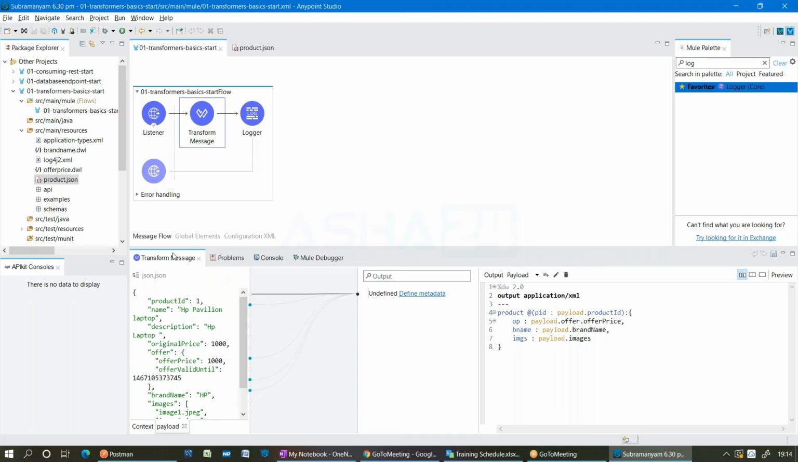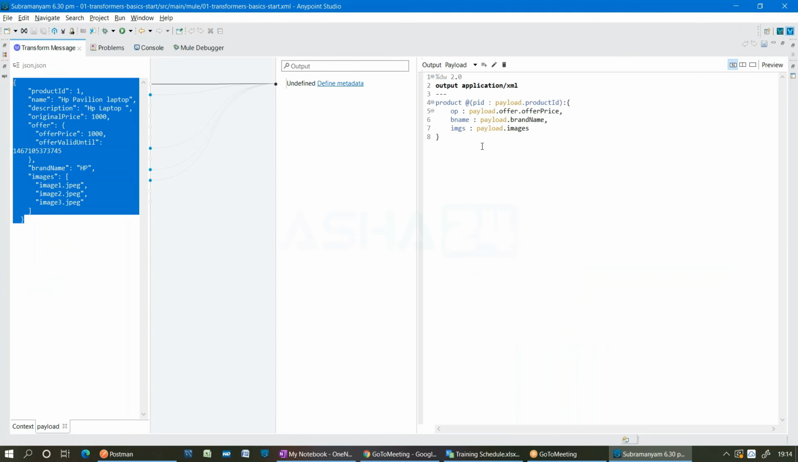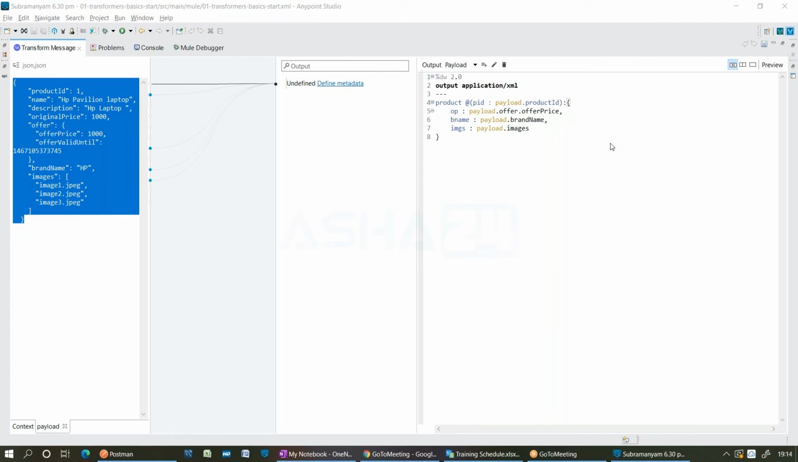So see, I have given a very simple structure here as an input, just to get familiar with writing some DataWeave expressions, right? But I'm thinking to stop here, because again, if I go much further, tomorrow my candidates will start with me. So 1 second, guys.